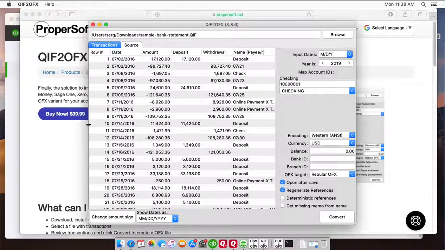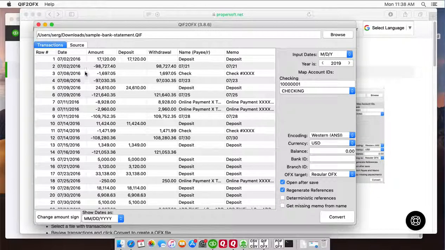Review transactions before converting. Make sure that dates are correct, amounts are correct, deposits and withdrawals are in correct columns. Before converting to OFX file, make sure to set account ID. It has to be digits only number. And if you have multiple accounts, make sure to use different account ID for different accounts.